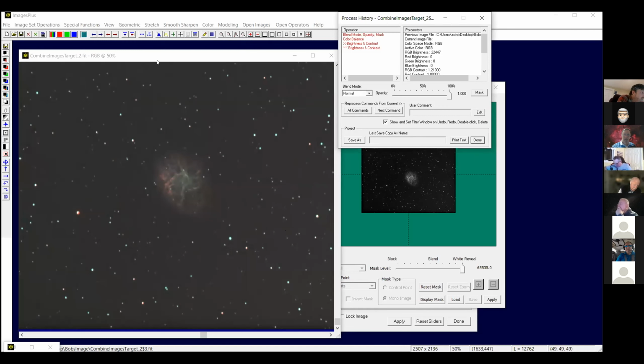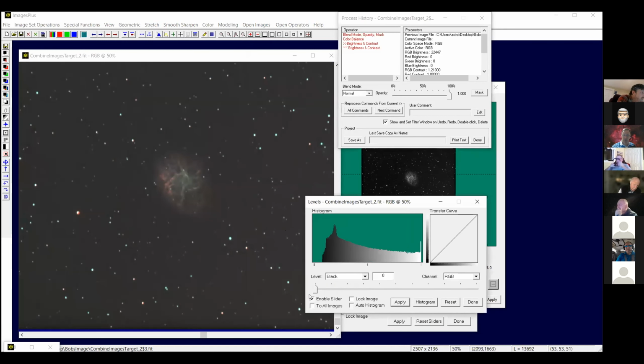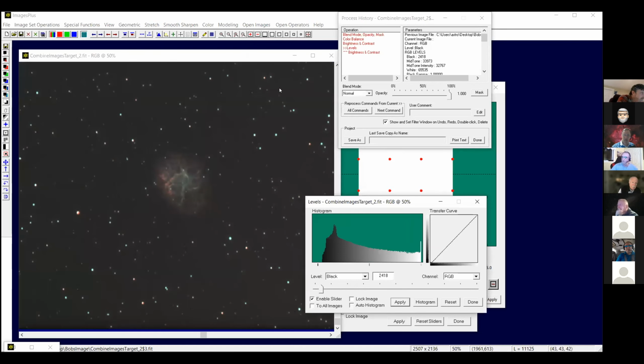Right, and then finally, you would just simply set the levels about there. Now we're getting close to the final image. A little bit more brightening and you'd have what you want.